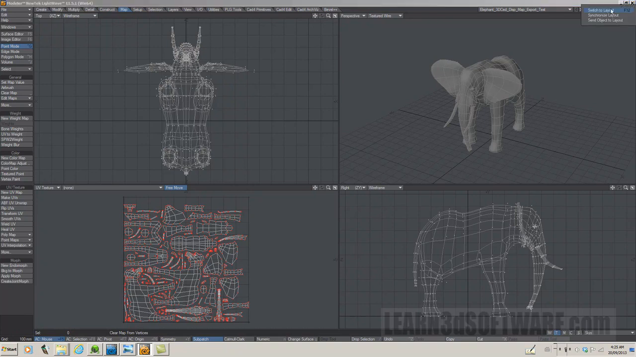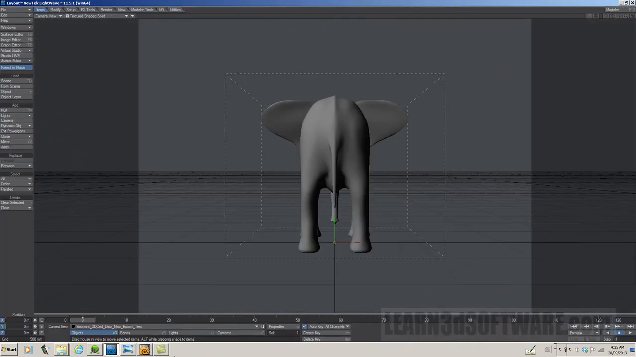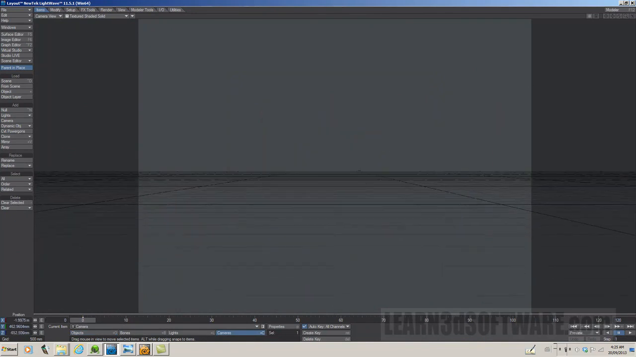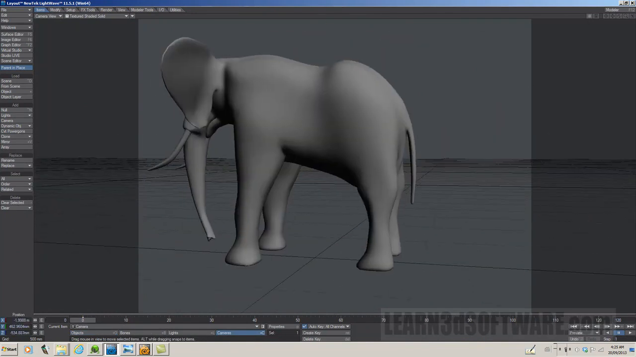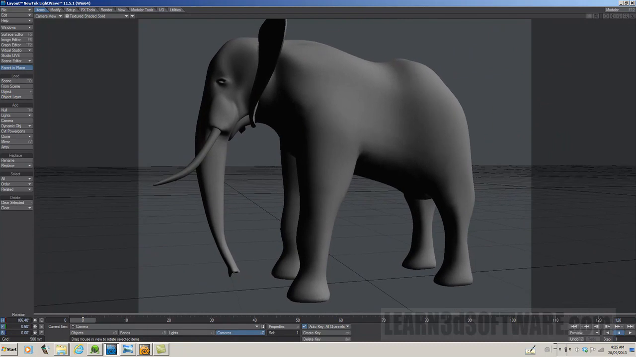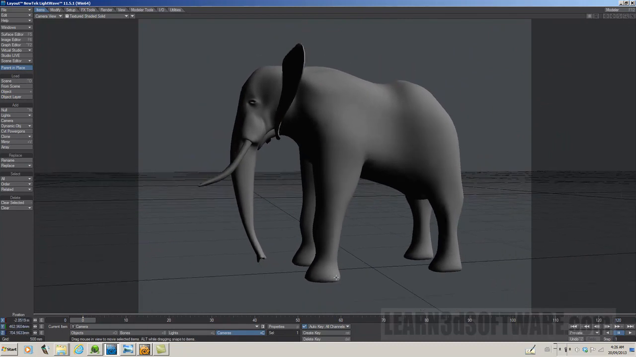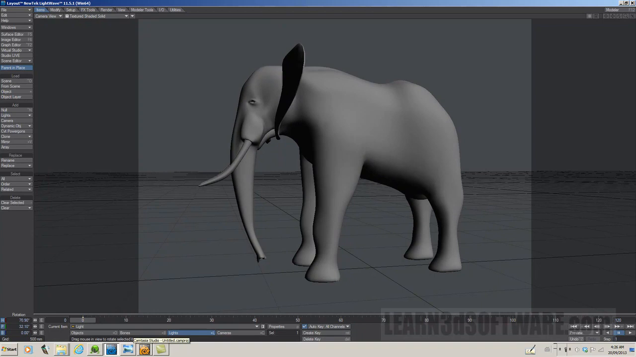And sorry, I want to check Layout for a second. No, I don't have anything in there. And let me send object to Layout. Okay, perfect. Okay, let's move our, just going to move my camera into place. And I'm going to hit the lights. I'm just going to rotate this a little bit just so I can see what I'm working on here.